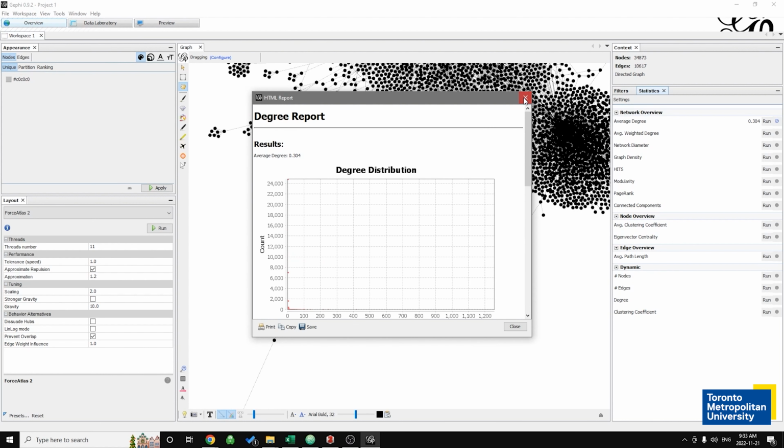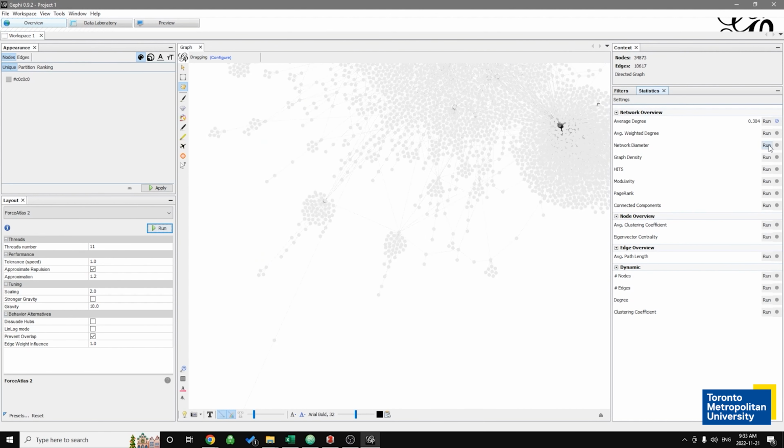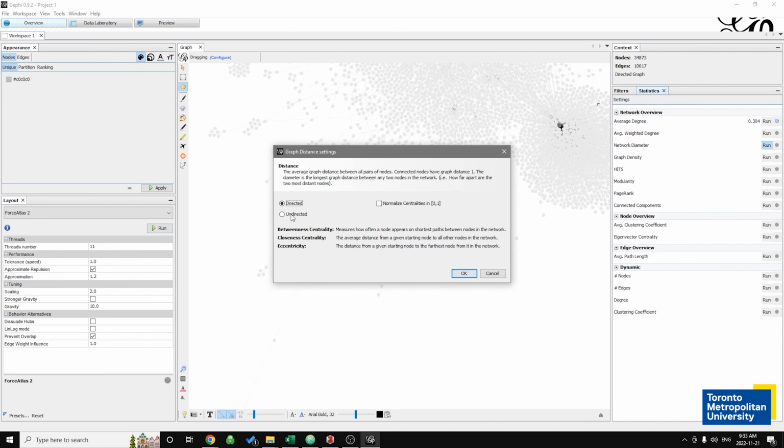So we've done the average degree. We'll do a couple other ones. We will do the network diameter as well. We'll run that, and we have to specify whether our graph is directed or undirected. When you click on this, it'll calculate some measures, and it gives you a brief background on each of them. So betweenness centrality is a common one, closeness centrality is another, and eccentricity is another.